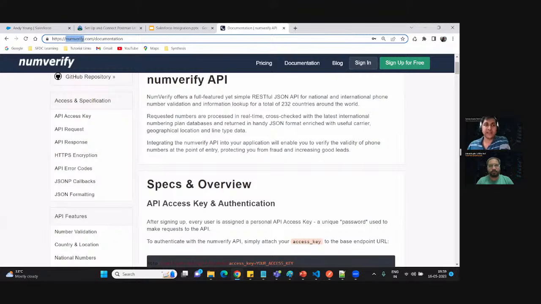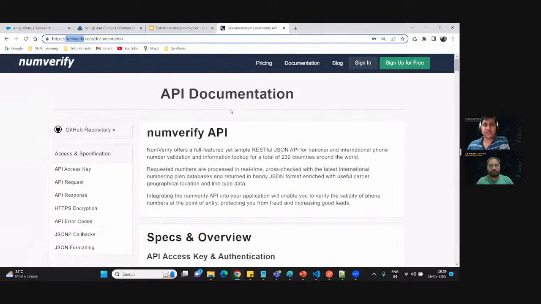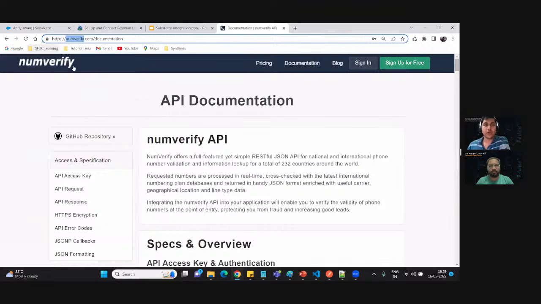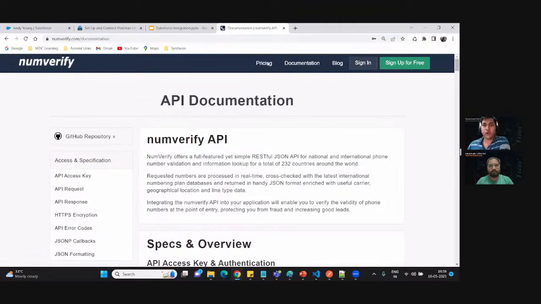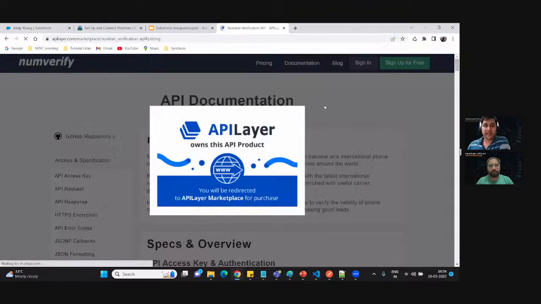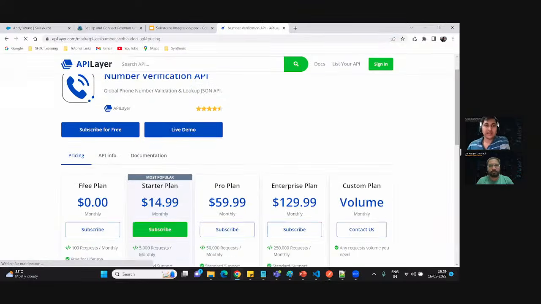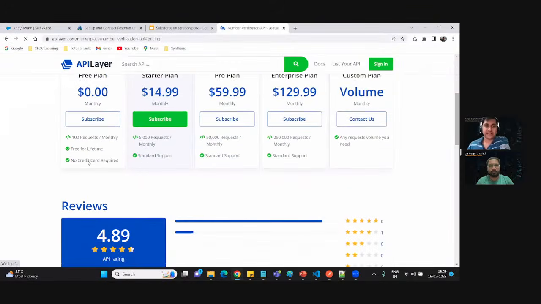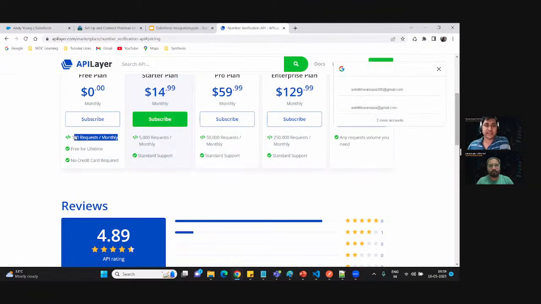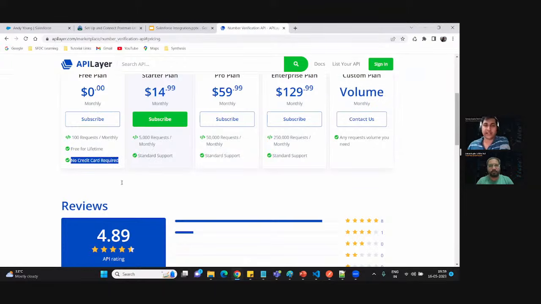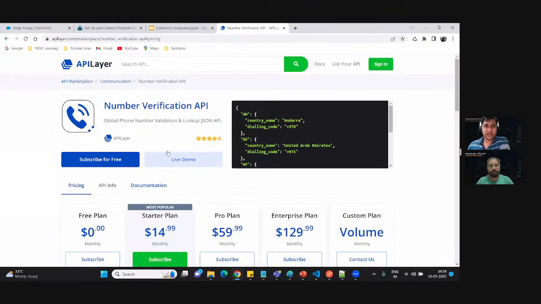So what is this API? It's the NumVerify API. The first thing you have to do here is navigate to this API and create an account. If you go over the pricing, this API is free for practice as well. You can see it is free for the lifetime. You can make 100 requests monthly on this API. Again, no credit card is required, so you can directly go and create your account on this API.